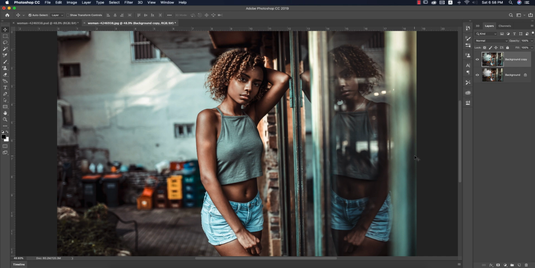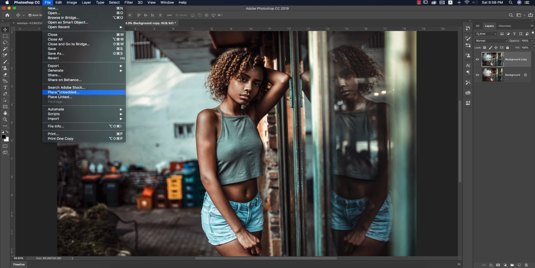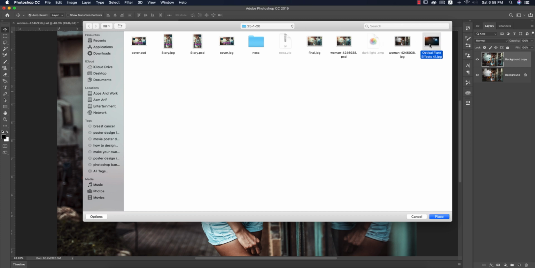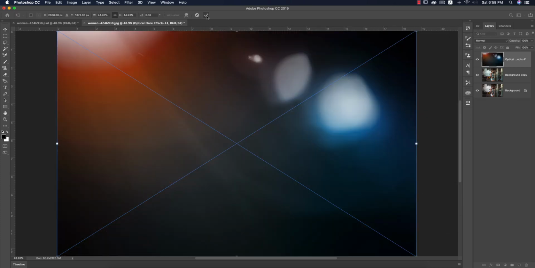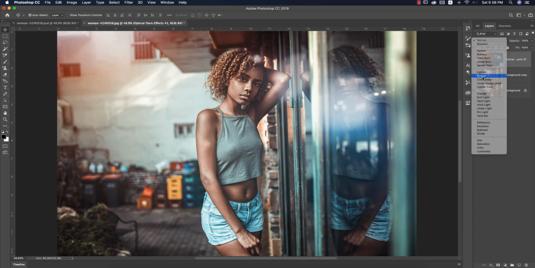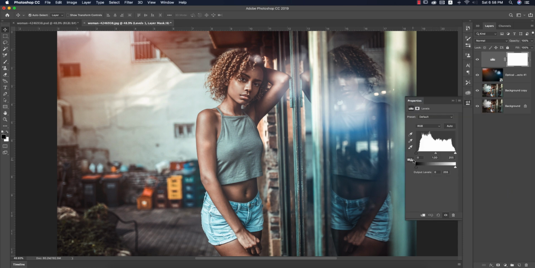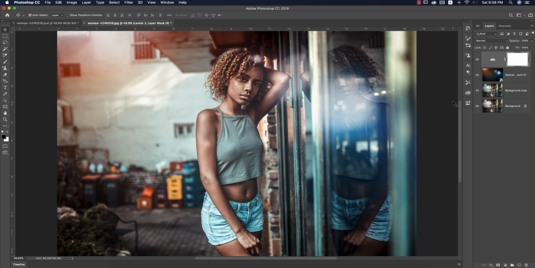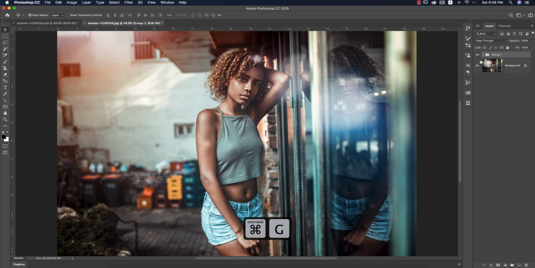Now I will add the light overlay. So go to File, Place Embedded, and choose the light optical flare, and hit the tick button. Go to the blending options and make it Screen mode. You are getting it like this. And now go to the adjustment layer and go to the Levels option. Adjust the light a little bit. That's good. And then I'll make a group of all the layers and name it Edit. And I'll make a screenshot, that is like that.